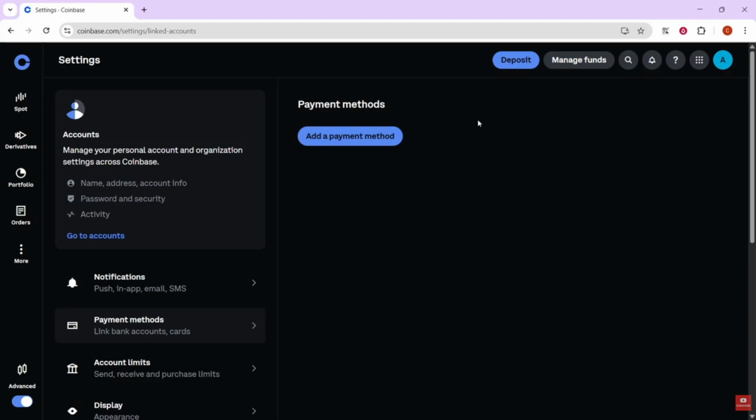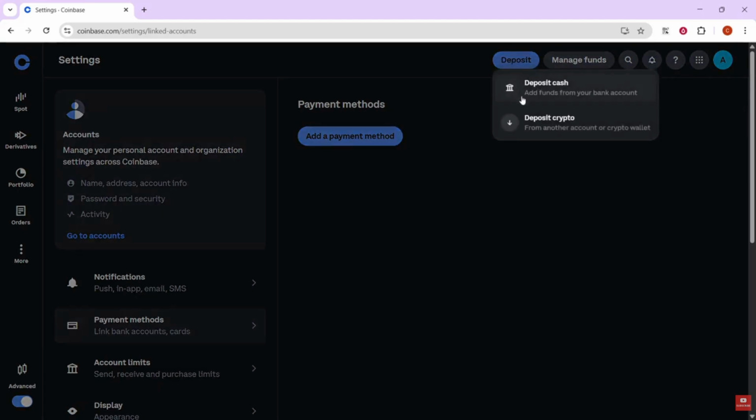If you want to buy crypto instantly, click Buy and Sell, choose the cryptocurrency, enter the amount, select your debit card or PayPal as the payment method, review the order and confirm the purchase.